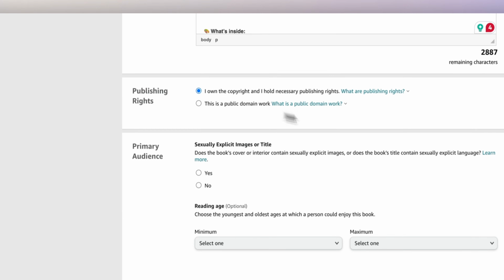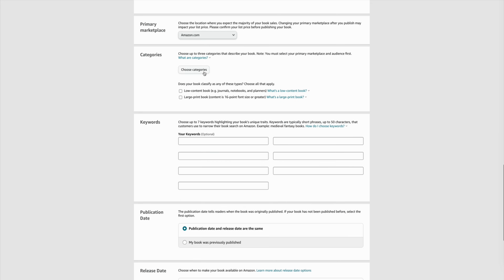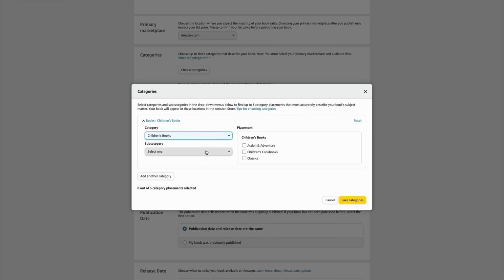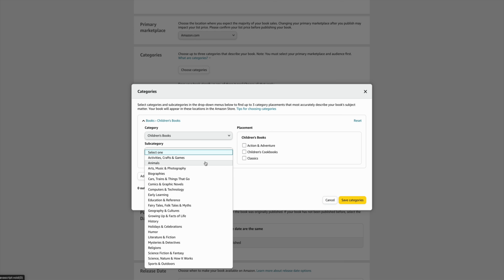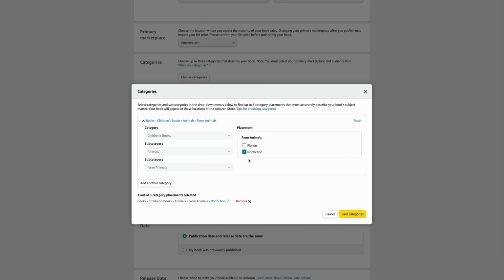Under publishing rights, select I own the copyright. Select no under explicit images. Under categories, select the dropdown. Select children's books, then animals for the subcategory. I'm going to select farm animals for the next one.